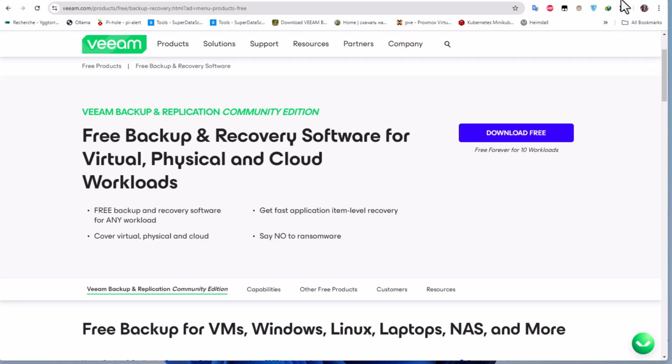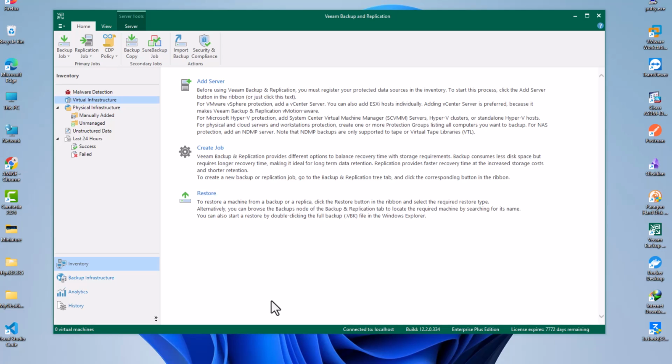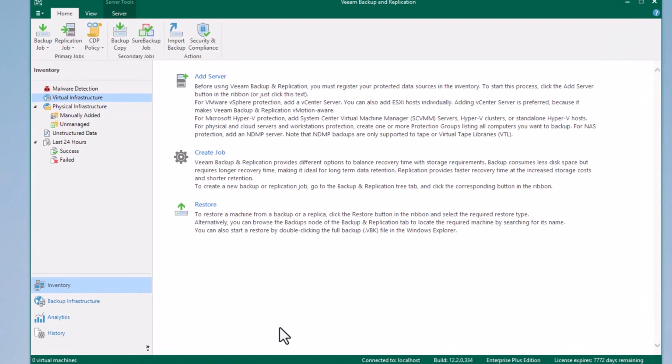I will show you here. So this is the Veeam Backup and Replication console. The installation is pretty straightforward. It's a couple of clicks on next. It's a wizard which helps you install it very easily. Here I'm using the Enterprise Edition, but with the Community Edition it's the same. The only difference is that it is limited.